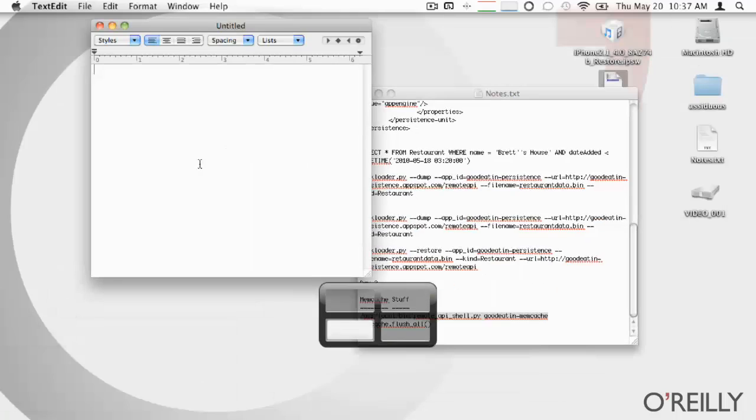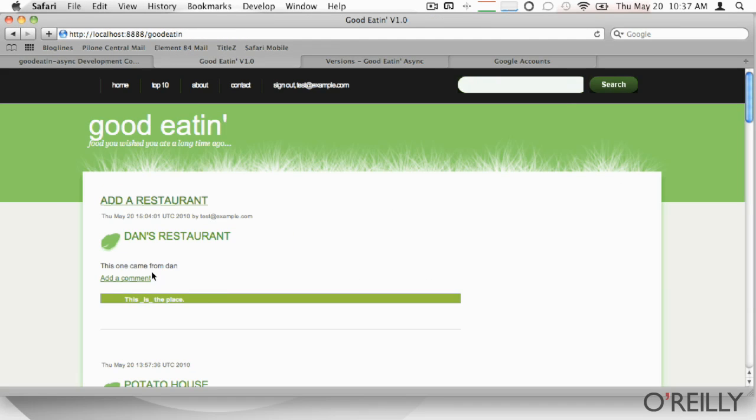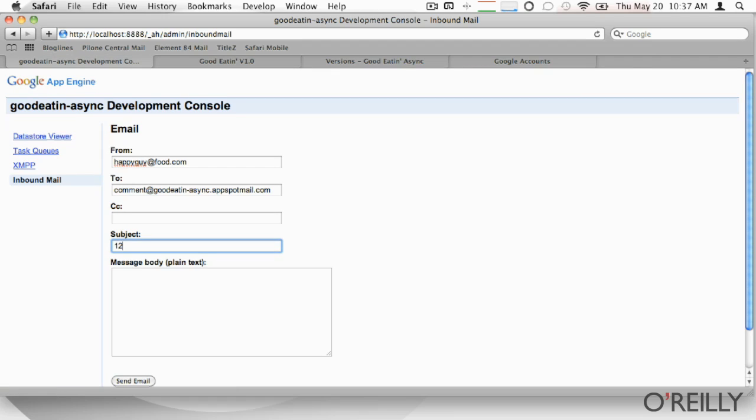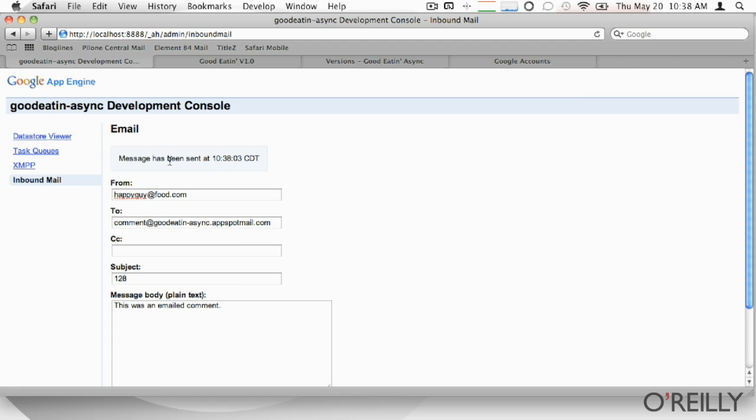And what, 55, I believe? I thought it was 128, but let's take a look. 128. All right, so that's what I thought. Let's just put that body there. I was doing a quick 16-bit conversion and some shifting, and really it's 55. All right, so subject is 128. This was an emailed comment. We'll hit send. We get the message that it was sent.